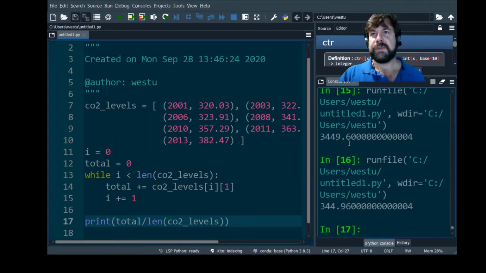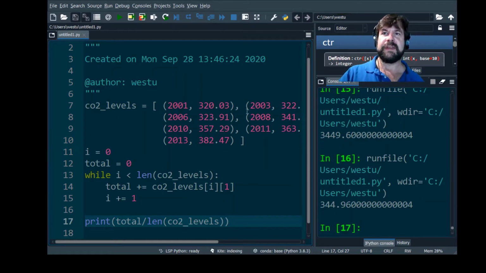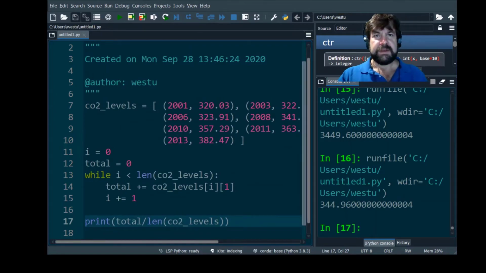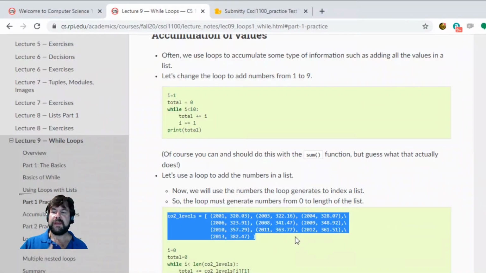Right? So the sum, the total is 3,449.6 and some change down at the end. And the average is 344.96, just about 345, which makes sense if you look at the values that are actually in there, right? So now we've kind of seen a couple of things.